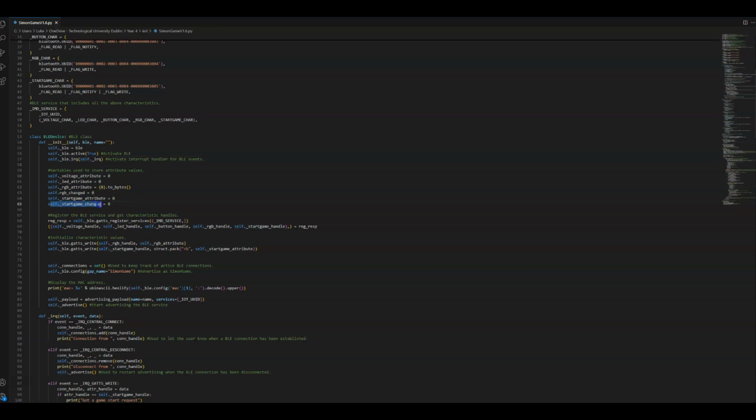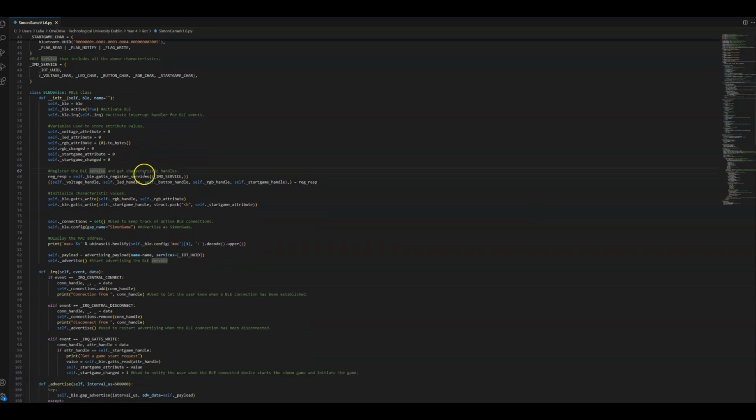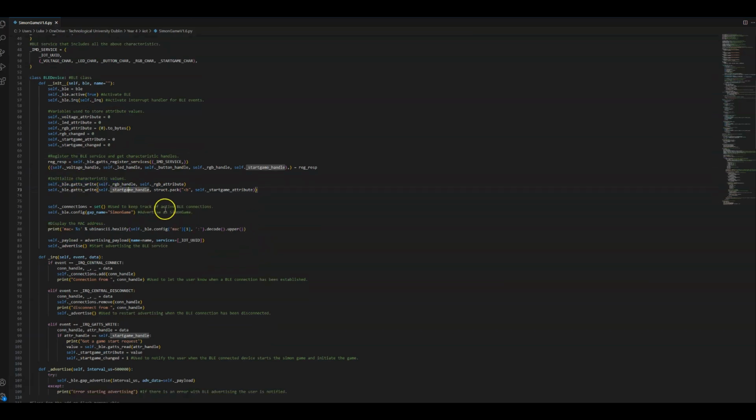Here we have the start game changed. So it's just when the status of the start game changes, it's able to start the game then. And we have start game attribute. We also have RGB and LED. Here we're just registering the Bluetooth service and getting the characteristic handles. We're initializing the characteristic values, and then here we keep track of the active Bluetooth connections.